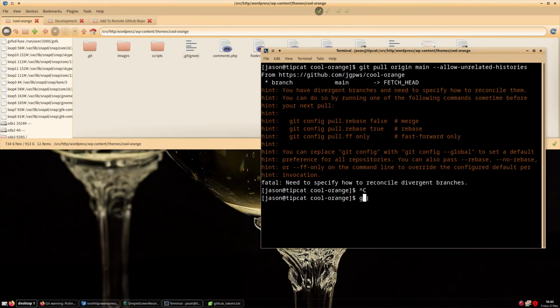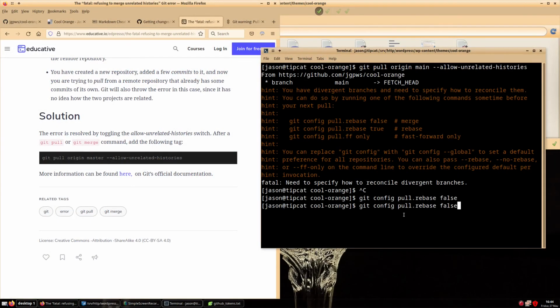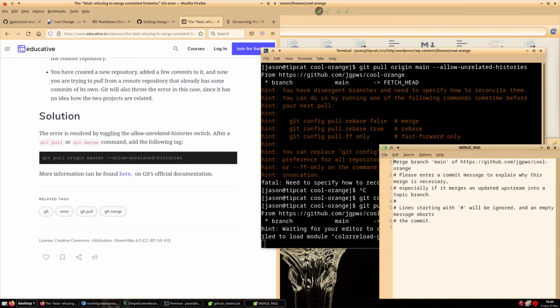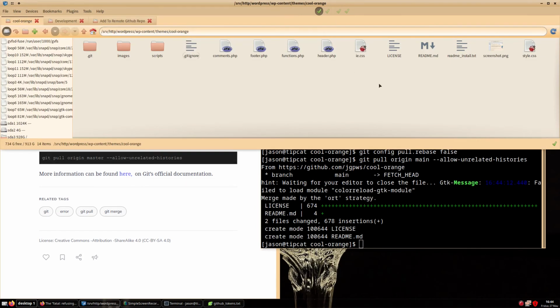Following the instruction options in the error message, we want to merge. Let's merge by typing git config pull.rebase false. Now we can issue the same command as before, git pull allowing unrelated histories. Our files from remote have now been added locally.